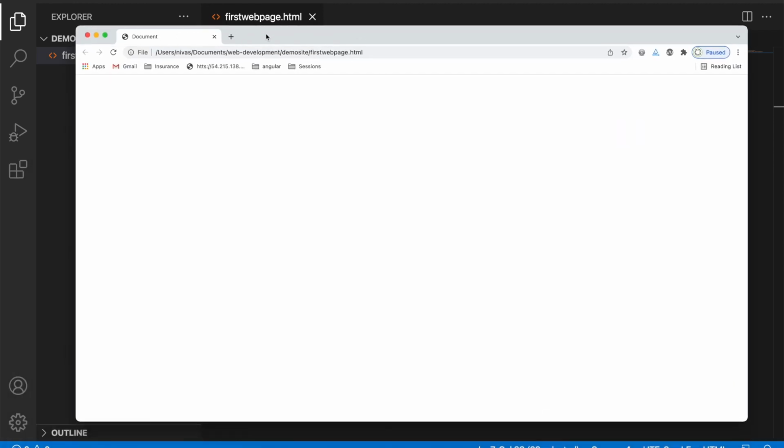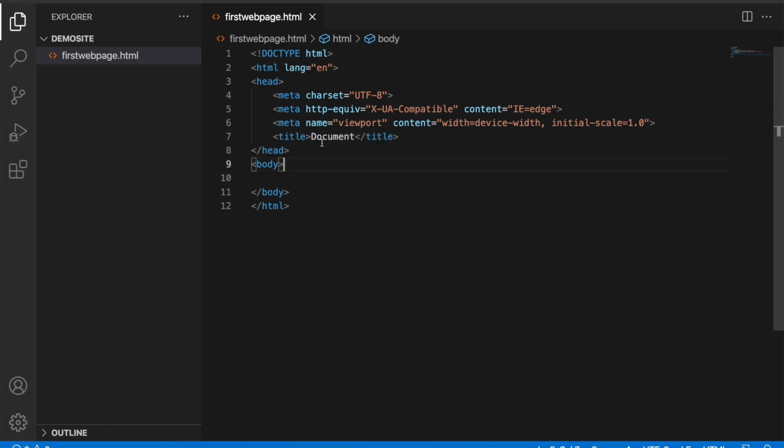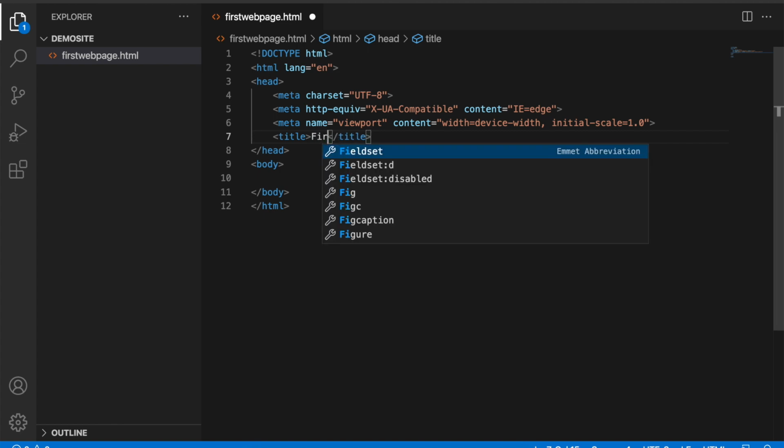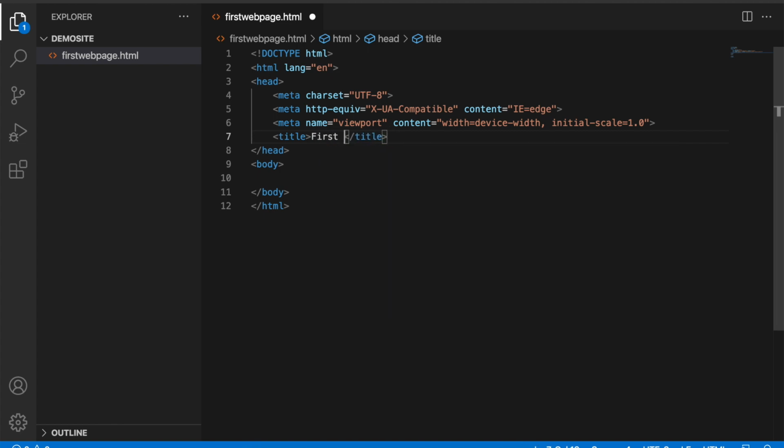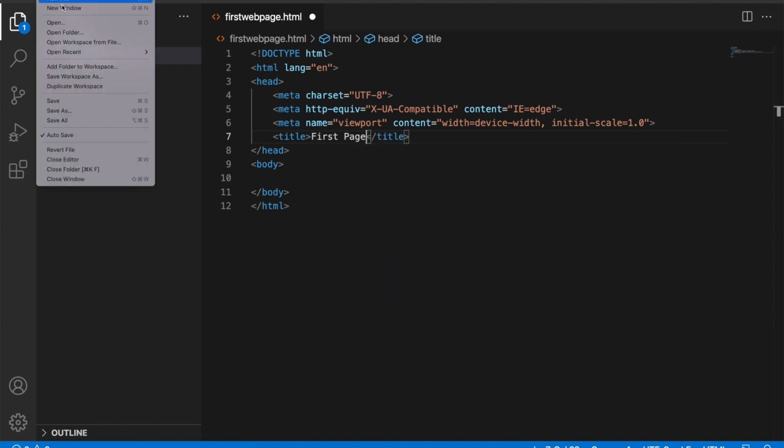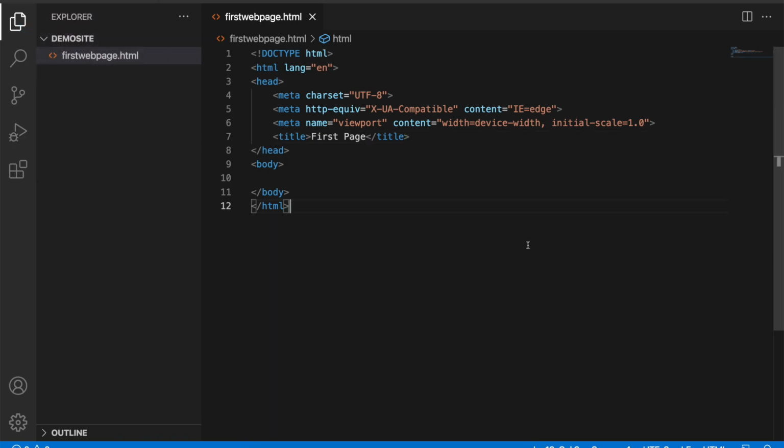Once you open that, you can see the web page shows Document. Document is nothing but the title. We have given the title as Document. If I change this to First Page and click on save, Control S, and go back and refresh, you can see First Page is now displayed.